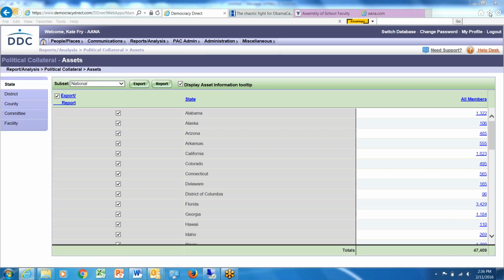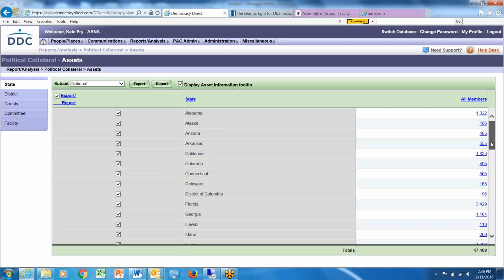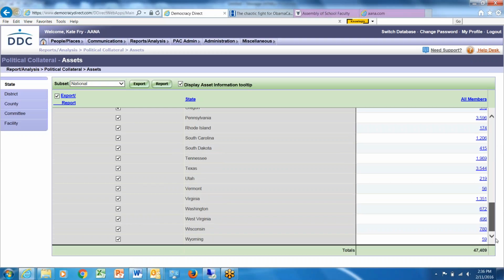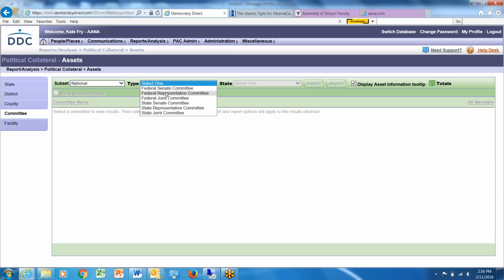All right, so to get to the medical committee, you were right. You want to do the reports analysis, political collateral assets, and you'll see that South Carolina is the only state that'll be highlighted for you. So the key to getting to the committee is to go over to this left-hand section and click committee. We're going to click on that tab, and then up top here, we're going to say the type.